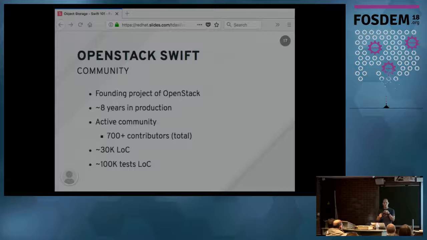What that means, though, is that Swift has been in production running a public cloud for about 8 years. It's very stable. The API is very stable. The system is very stable. And it has a very active community. We have over 700 total contributors. We have about 20 or so active contributors on a monthly basis.